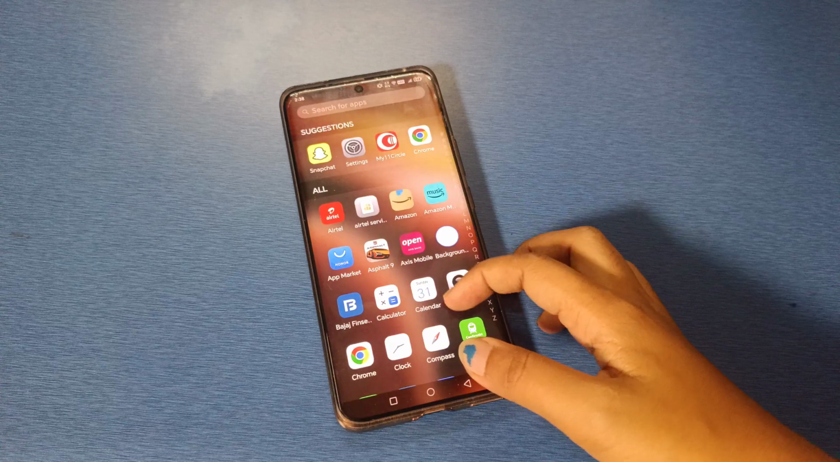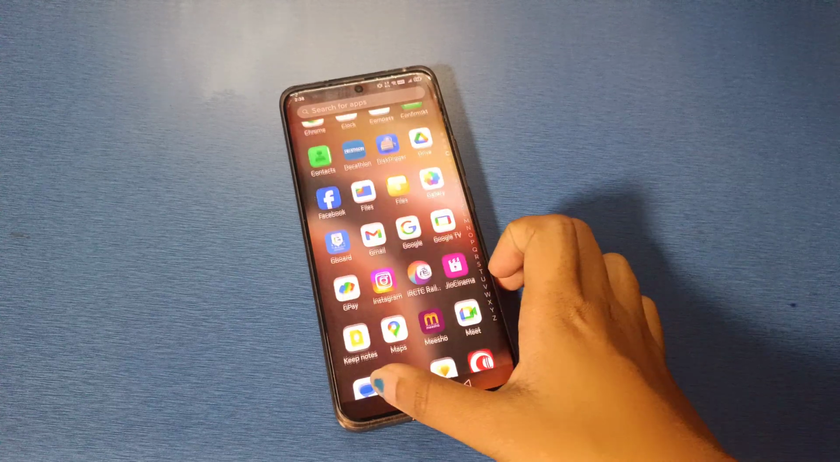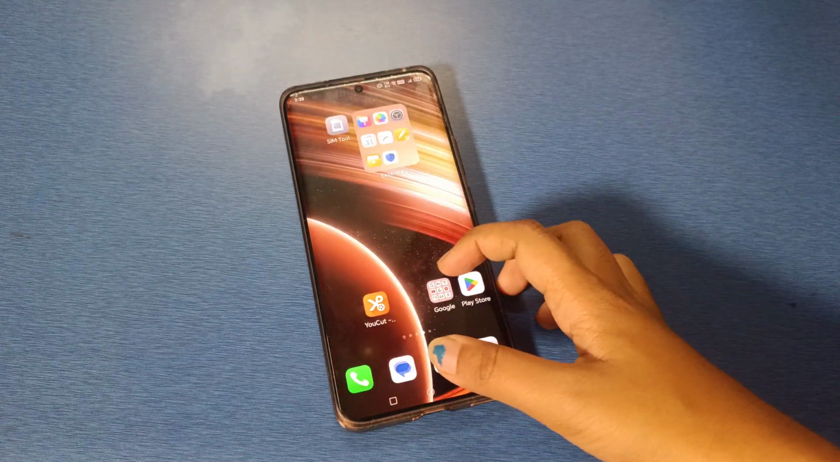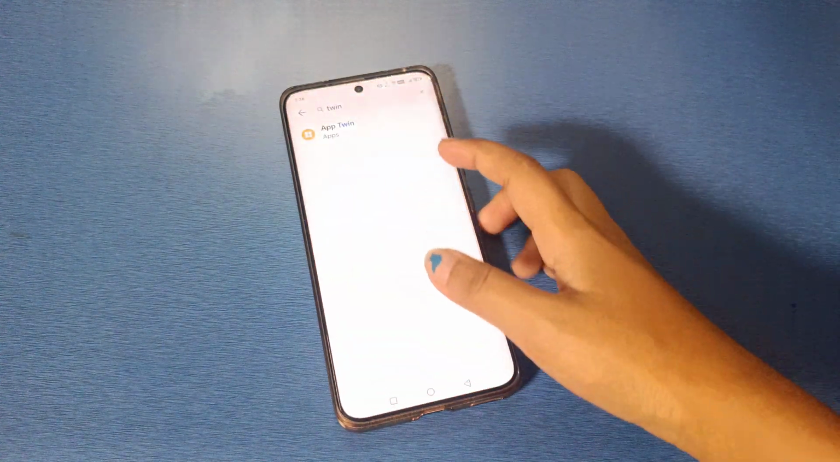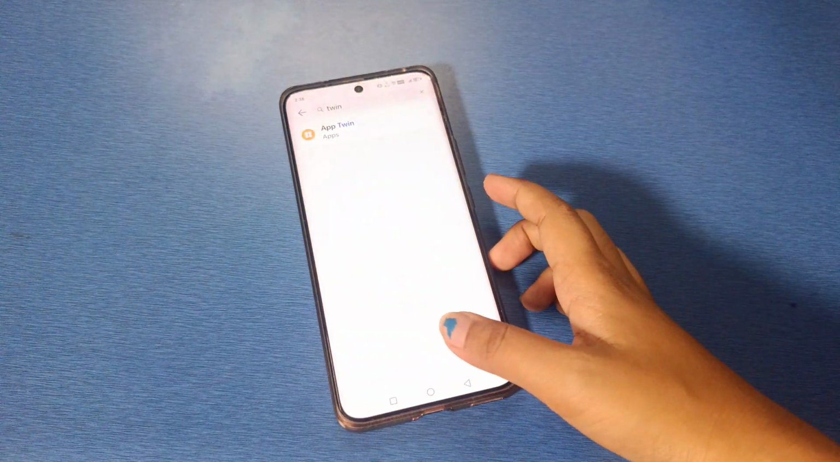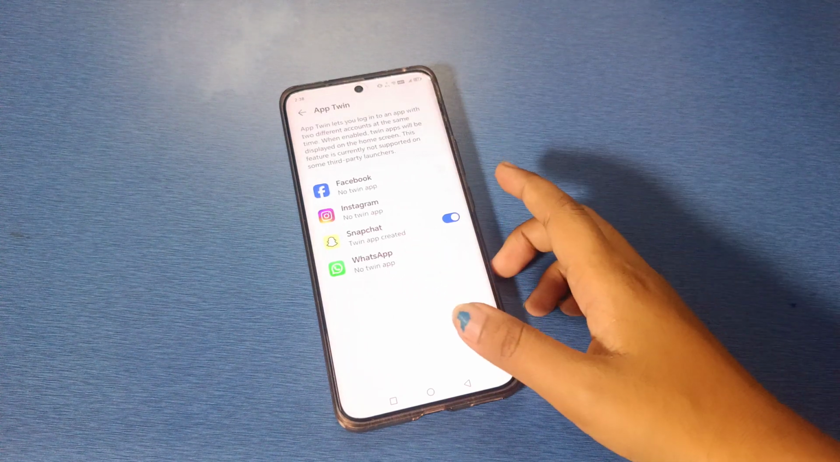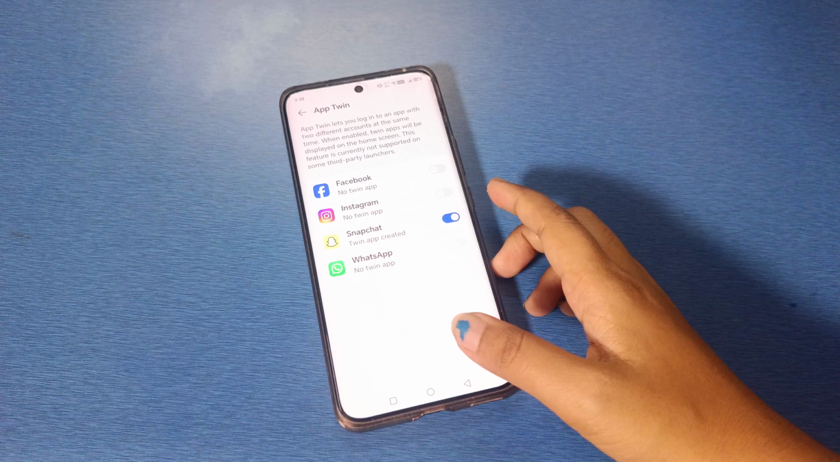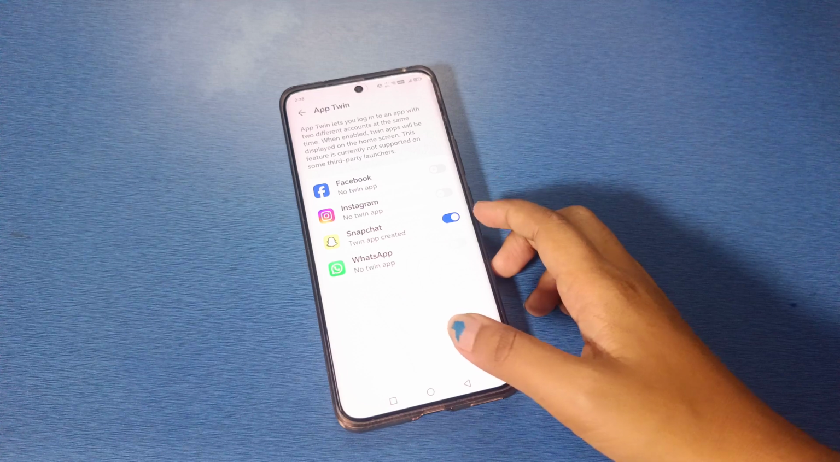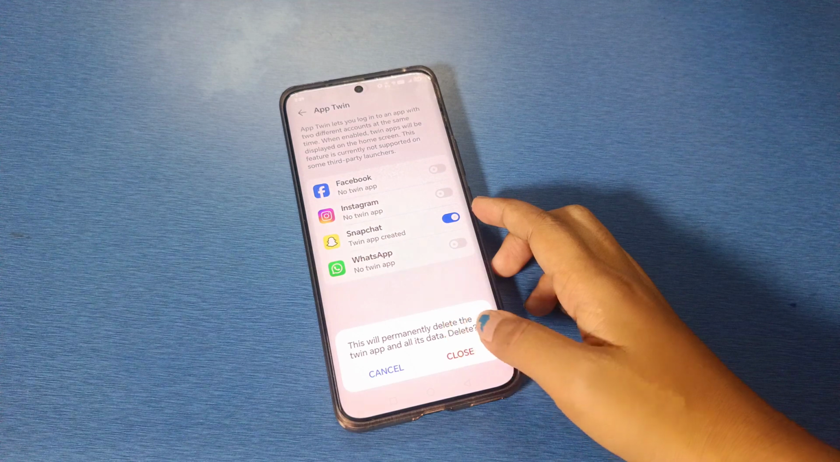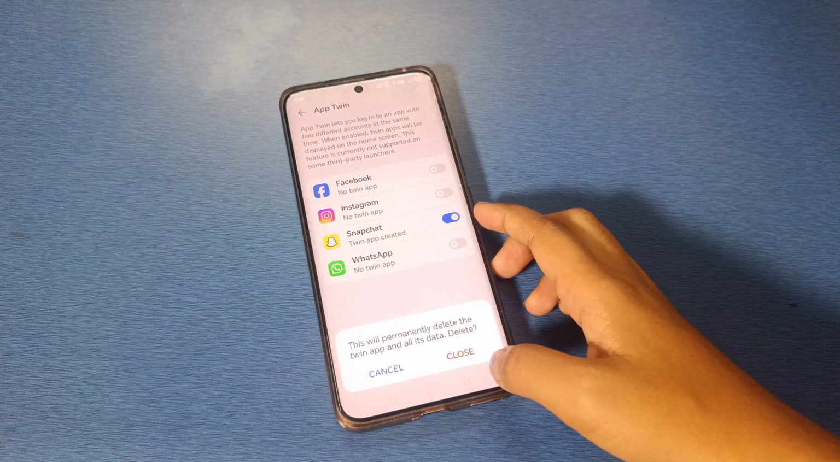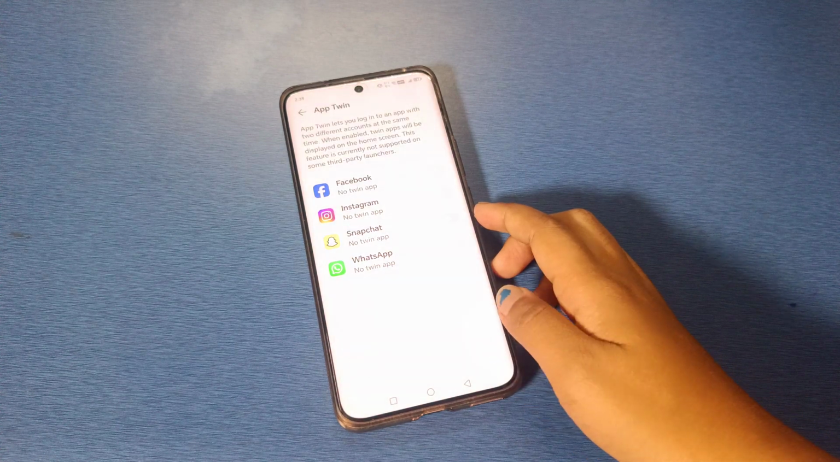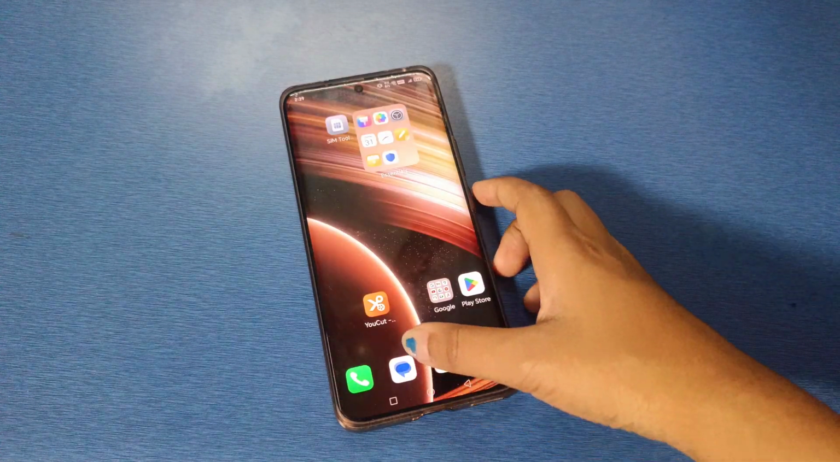Okay, so friends, if you want to remove your Snapchat twin, then again you have to go to Settings. After that, again you have to search for app twin. Then here you have to go to the app twin icons. Suppose you have activated it for Facebook, Instagram, Snapchat, etc. If you want to turn it off, you just need to tap again on this icon. After that, it says this will permanently delete the twin app and all its data. So just tap on close, and after that the twin app will be removed successfully from your screen.